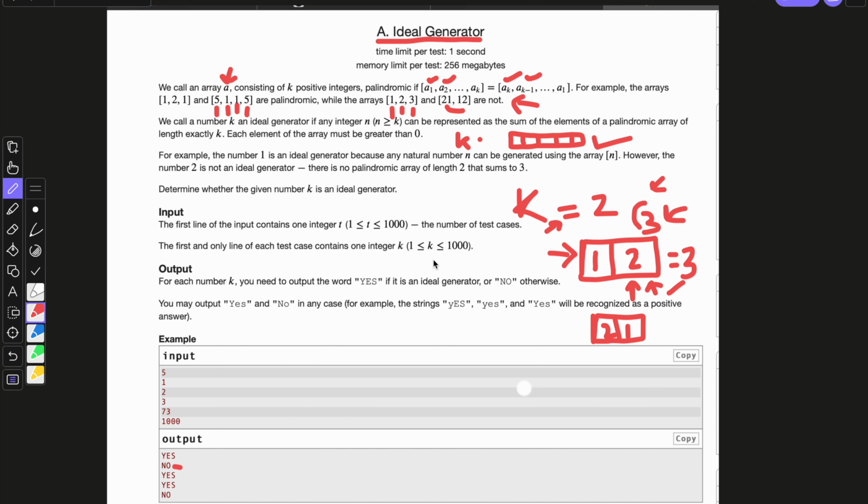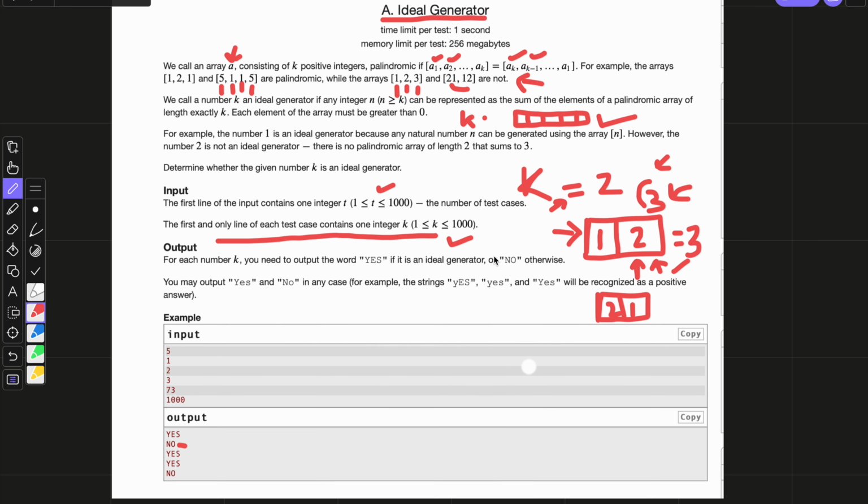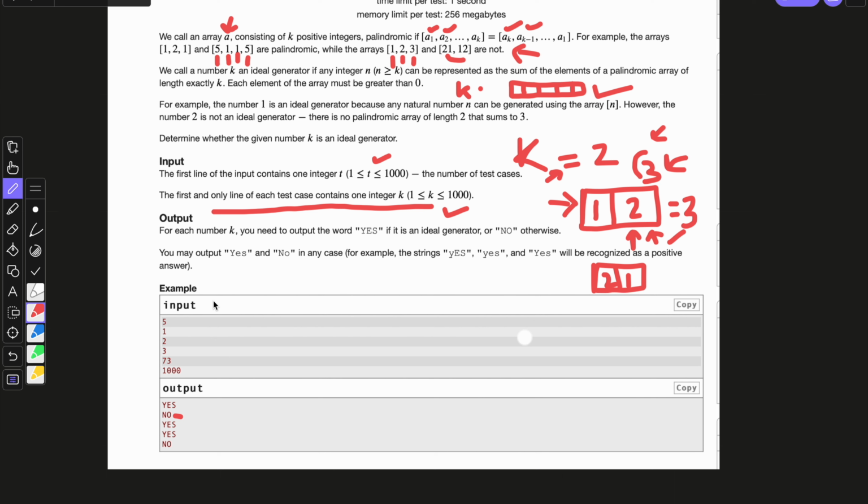Now, to solve this question, what approach is to be taken? Let's see the input first. The first line of the input contains an integer t, from 1 to 1000. So the test cases are up to 1000, and the only line of each test case contains one integer k, with 1 less than or equal to k less than or equal to 1000. So we have to check each k and give the output as yes or no.